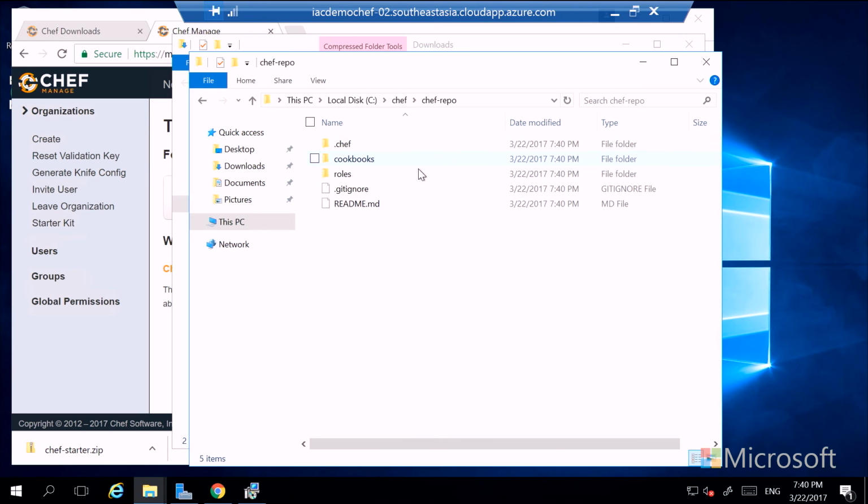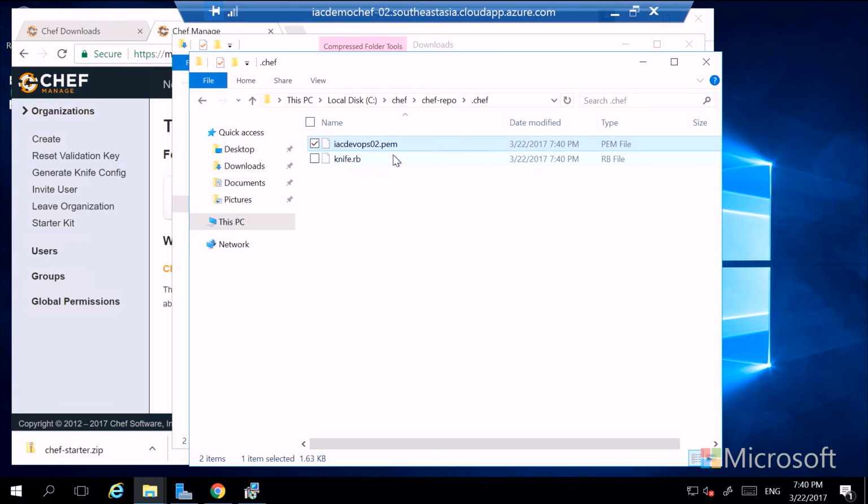So let's look at the Chef repo. The Chef repo has a .chef folder, which has got a key for me to use. And this is the SSH key, basically, that brokers the authorization between my workstation and the hosted Chef. If you have the wrong key, chances are it's not going to work.